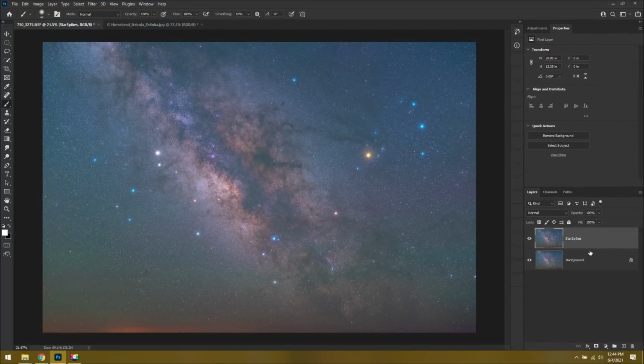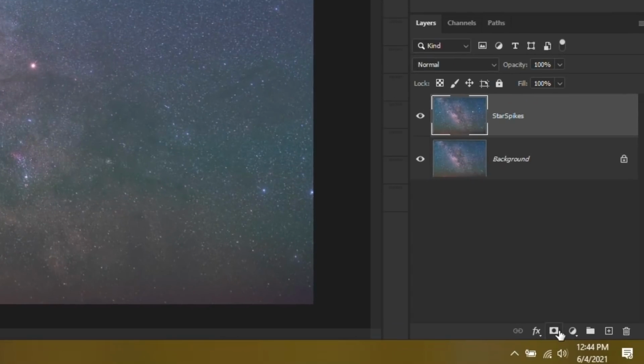And this is why I said you should make a new layer called StarSpikes, because now I can quickly turn on and off the eyeball for that and see if I actually like the effect. Or maybe I only want it to apply to Rho Ophiuchi over here. If I want to do that, I can add a layer mask.